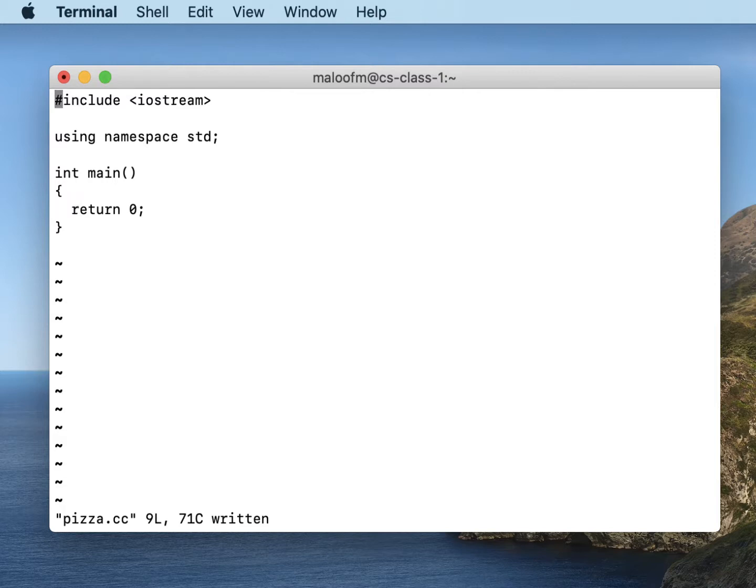The first line of the program, this #include <iostream>, includes a library called iostream, or input-output stream, that contains functions and objects that let me write information to the console or read information from the console keyboard. There are a lot of other libraries that we can include. This is the only one that we need.